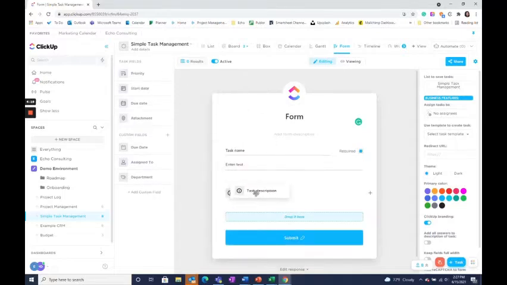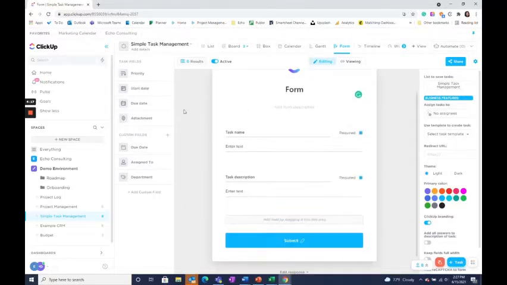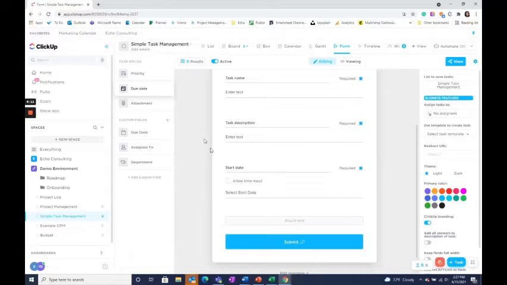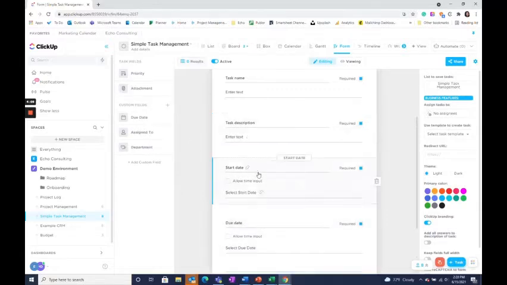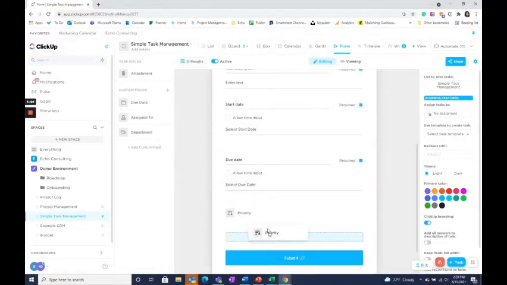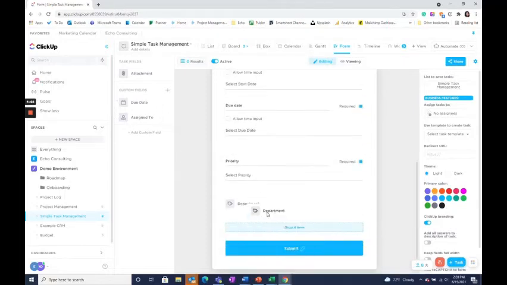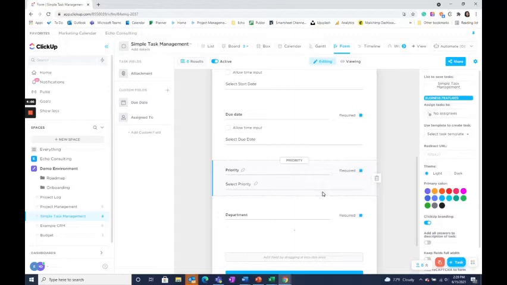So I'm going to select the task name, so whoever's submitting can give this task a name, a task description so they can tell us a little bit more about what they need and what the requirements are, the start date so my team generally knows when to start it, and the requested due date, as well as priority so they can tell us if it's really urgent, and the department because this list has many different departments and we want to know whose attention it should be going to.